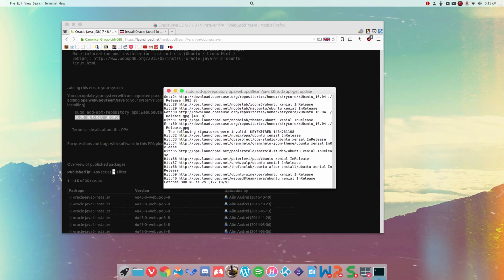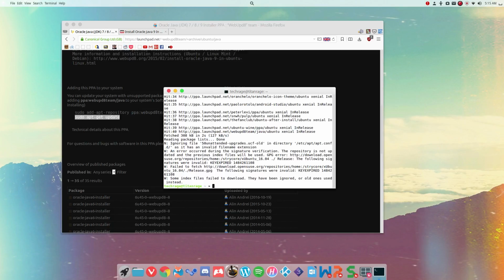Now it's going to go through the process of registering the repository onto my system, and voila, it's done. Okay, so now one last thing we want to do is actually install the package. So I'm going to do sudo apt-get, and yes, I'm typing it out for a reason.